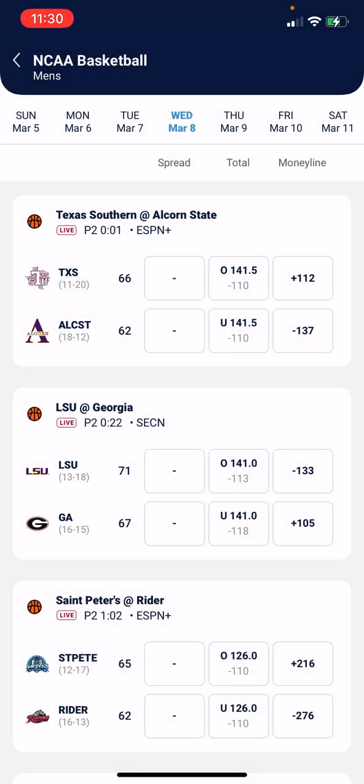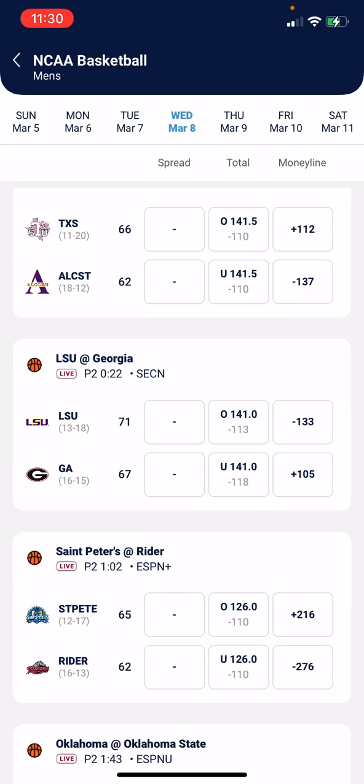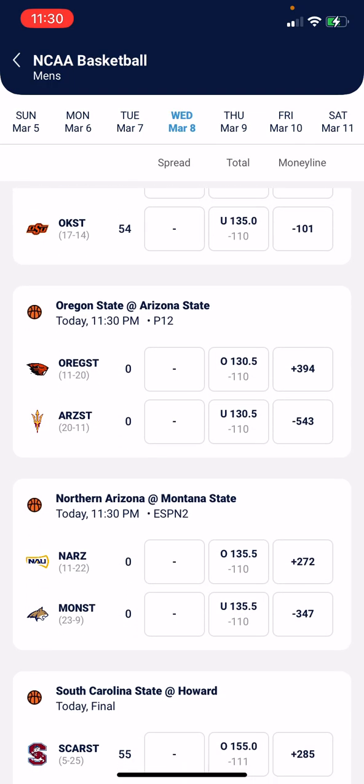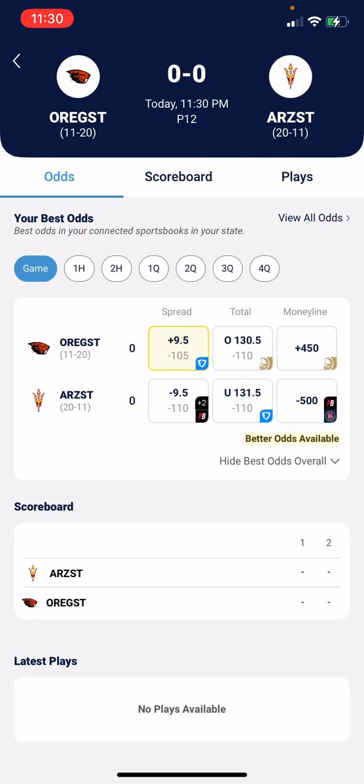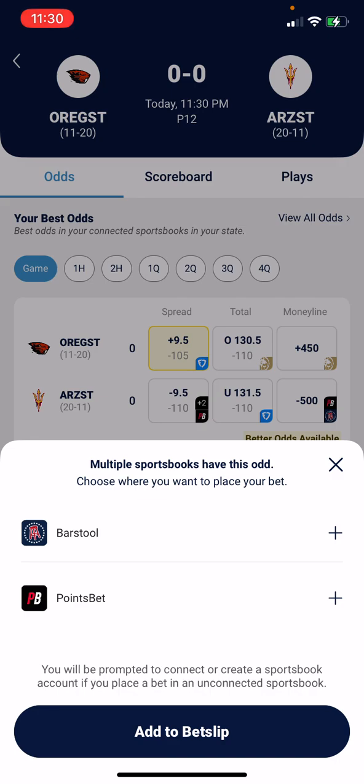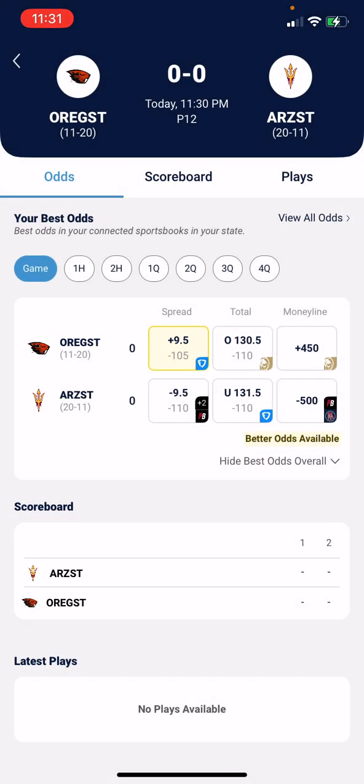the other thing we could do, let's go back to that game. Looks like it just started. We could go to another one. Say if there's multiple ones listed, like on the Arizona State money line, it gives me the options. Let's say I wanted to put it on the Barstool. Click add to bet slip.